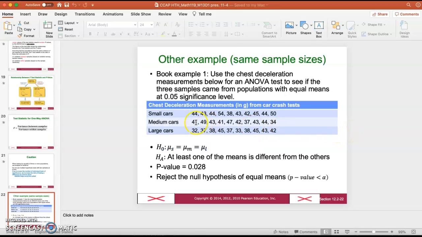Alright, now I just want to show another example here where the sample sizes are the same. This is book example 1, so we're using the chest deceleration measurements from car crash test dummies below for an ANOVA test to see if the 3 samples came from populations with equal means. We're going to use a 0.05 significance level.